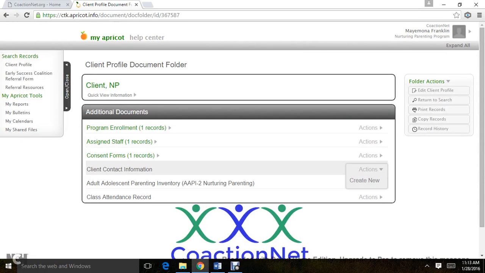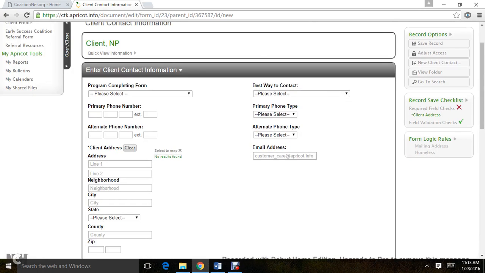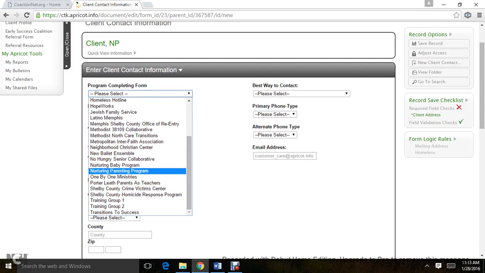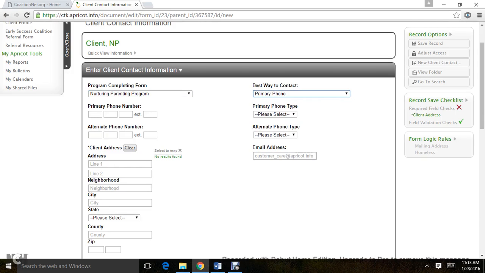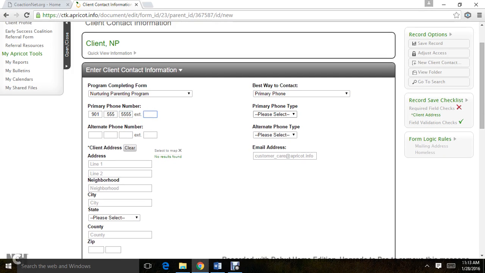Now, client contact information is the other one that you want to make sure you fill out. And for this one, there's a lot more information if you look down at the bottom. But what we want to do is just make sure you fill the basic information at the top. You can put program completing the form for, which is Nurturing Parenting program, the best way to make contact, their telephone number. If it's their home, what's the phone type, if their home, work, cell. So I'll just put home. And then you want to enter an alternative number and alternative phone type, an email address if you have it, and then an address.